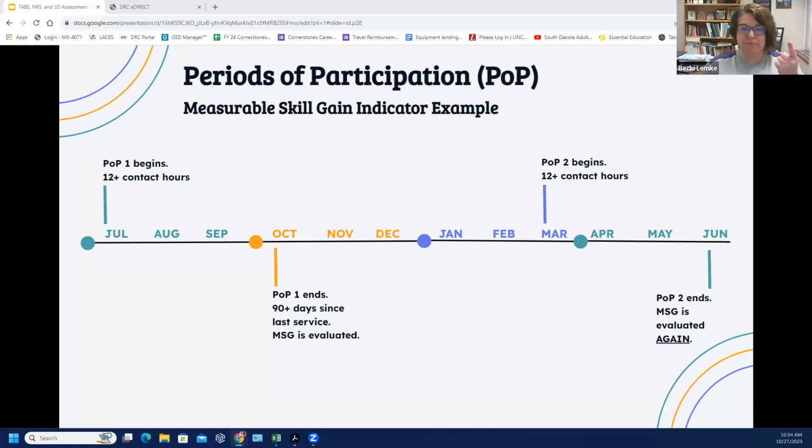She had 1 period of participation where she didn't make a gain, and she had 1 where she did. So she counts as 2 people in the denominator, but she only had 1 gain. That gives us 50%. Now, if she had made a gain on her TABE in October, it would have been 100%. And then she's 2 people who count for us fully, right? Yay. But if she hadn't finished her GED by the end of June, and she hadn't made a gain on a TABE, it would have been like 2 people not making any gains.